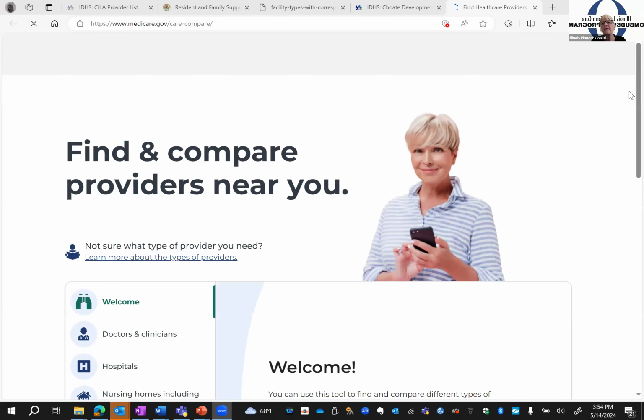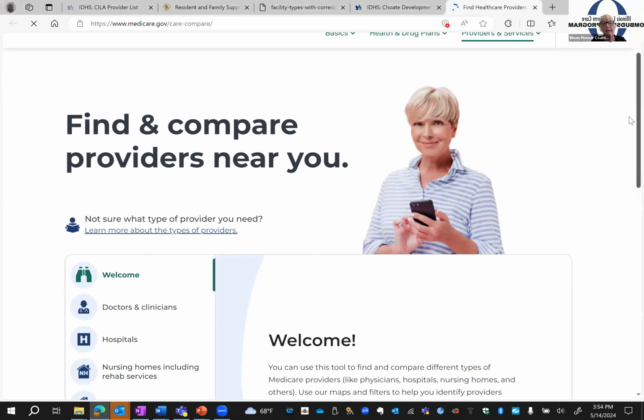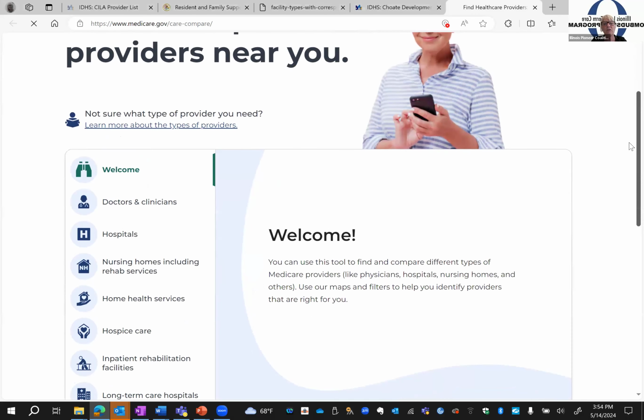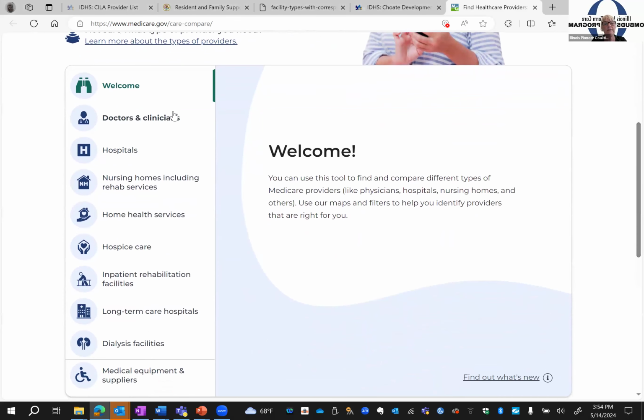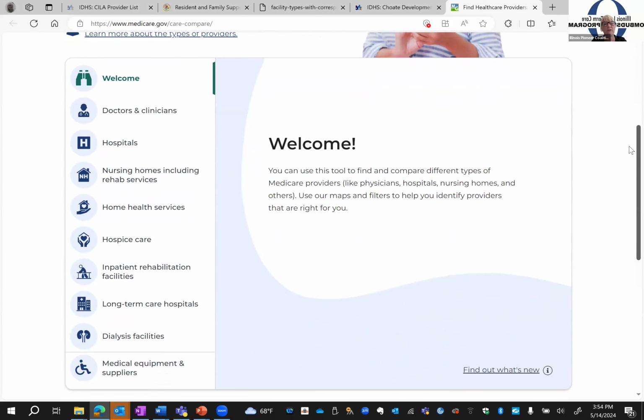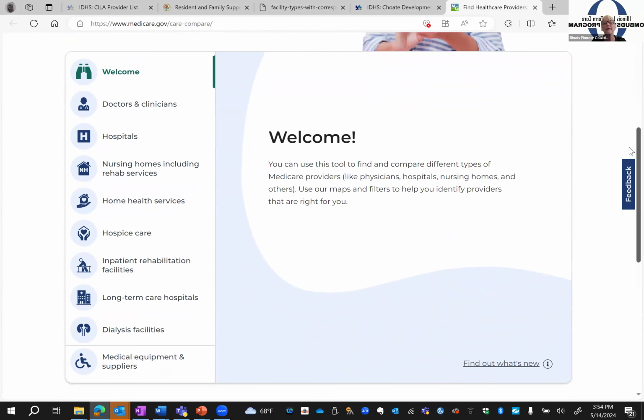So this is Care Compare. It's a federal site by Centers for Medicare and Medicaid Services. And you can see here, it lists the different entities that the federal government will help give some quality indicators for, so that as consumers, people can make some educated choices. So if you look here, they don't list out all the different entities. They just list out nursing homes.